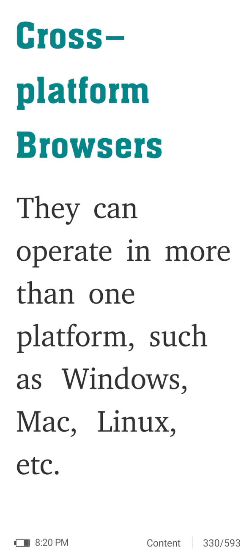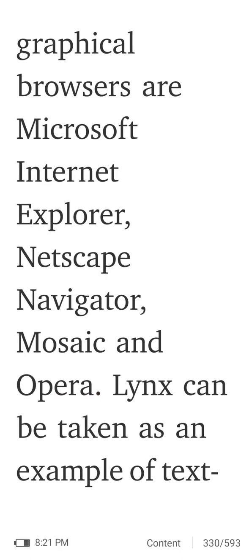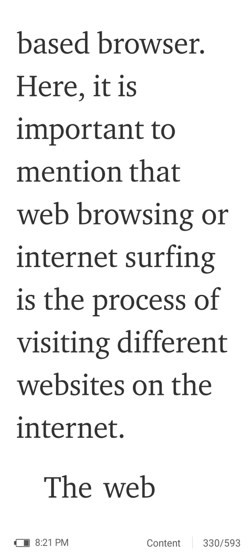Cross-platform browsers can operate in more than one platform, such as Windows, Mac, Linux, etc. SeaMonkey, Flock, K-Meleon are different examples of cross-platform browsers. A browser can be graphical or text-based. The main examples of graphical browsers are Microsoft Internet Explorer, Netscape Navigator, Mosaic, and Opera. Linux can be taken as an example of a text-based browser.